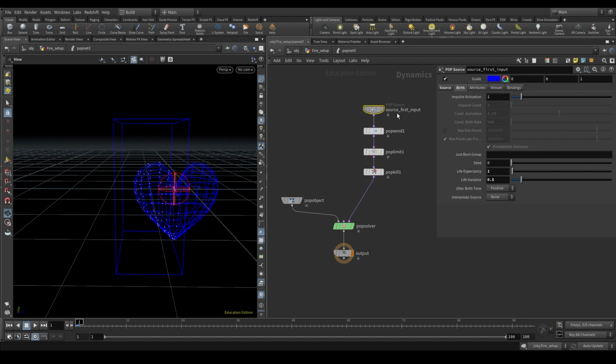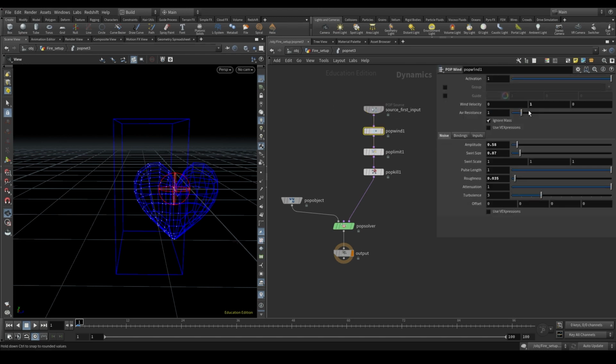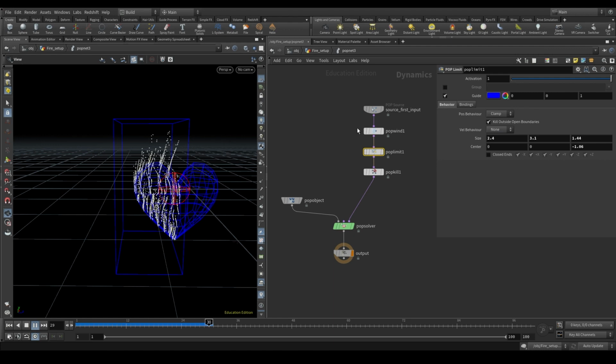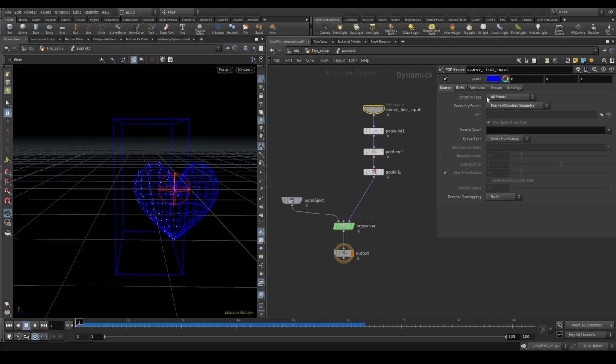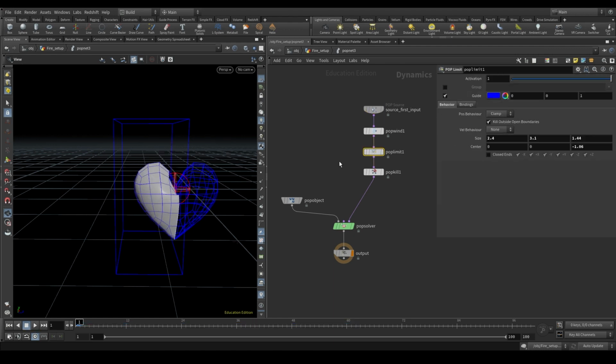The only thing I changed in the pop limit was the size and the center. So I put it where I wanted it to take effect, and also check the kill outside open boundaries. That's also very important. This is what kills the particles when they reach the limit.